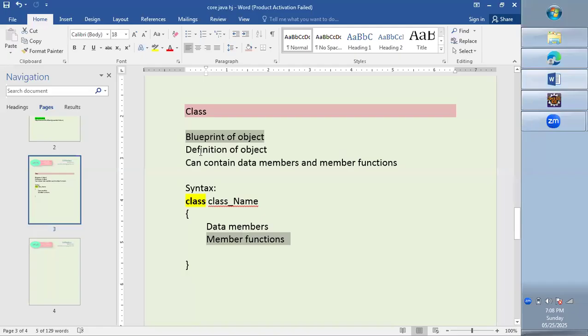In this video, we will be seeing how to create an object for a class. Before that, once again, let's see what a class is. A class is a definition of an object, or a blueprint of an object, and a class can contain data members and member functions. Whatever the features or behavior of the object are will be defined by the class.